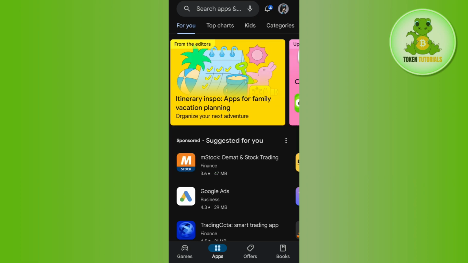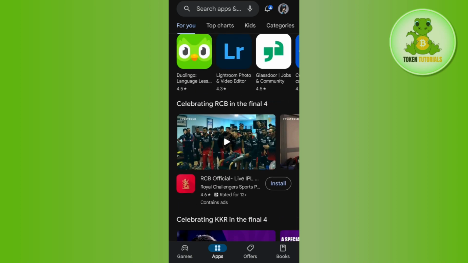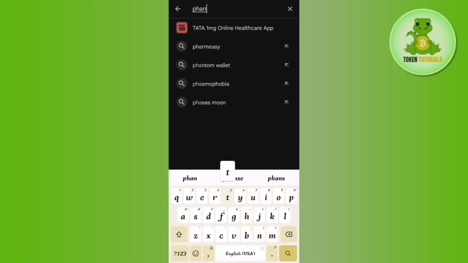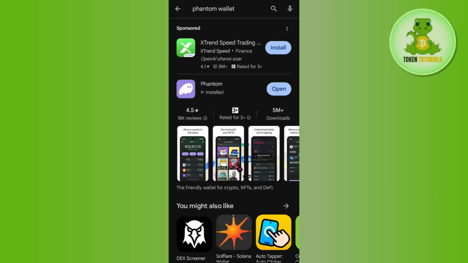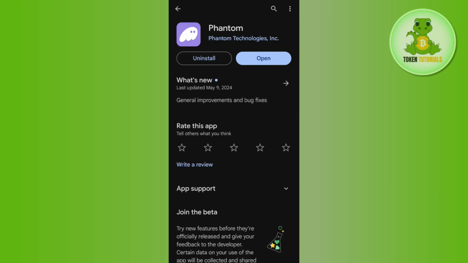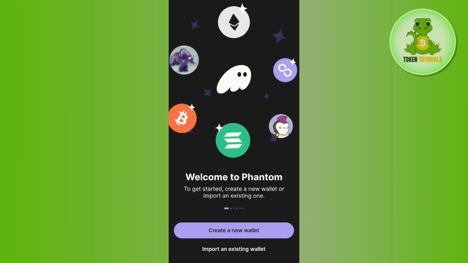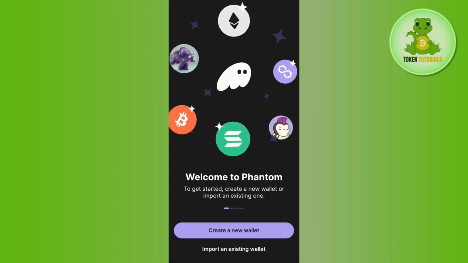So in order to do this, you first need to launch your Google Play Store or App Store, and in the search bar, you simply need to search for Phantom Wallet. Now once you have found Phantom Wallet, you simply need to tap on the install button, and then you just have to wait for some time until it is installing in your device. Now once it is installed successfully, you just have to tap on the open button, and then you will be redirected to the welcome page of Phantom Wallet.